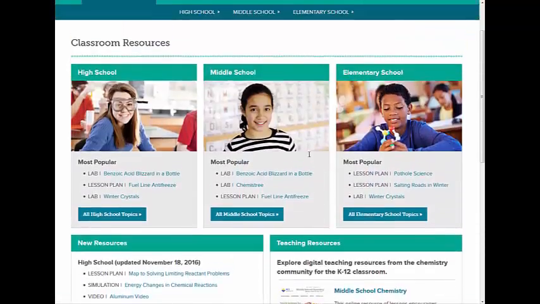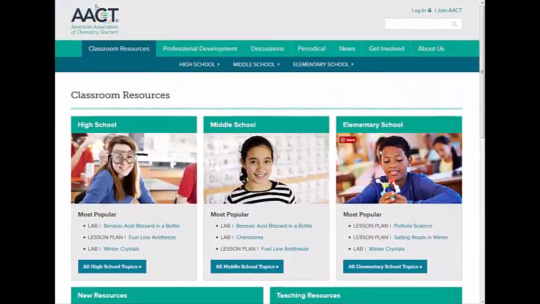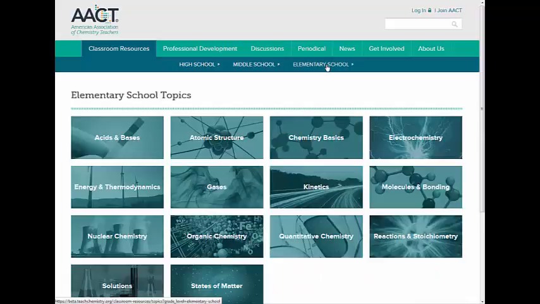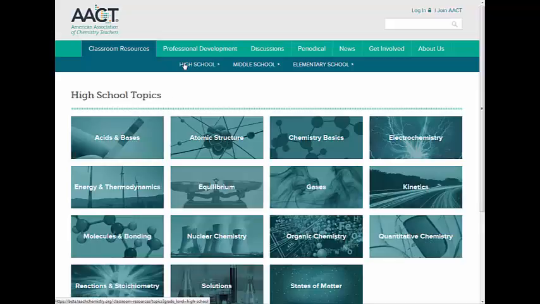Scroll back up and take a look at our grade level resource pages. You'll find that we have standardized the topics. This is the elementary school page. You can see that there are 14 general topics. The middle school page is exactly the same. The topic of equilibrium has been added on the high school page.